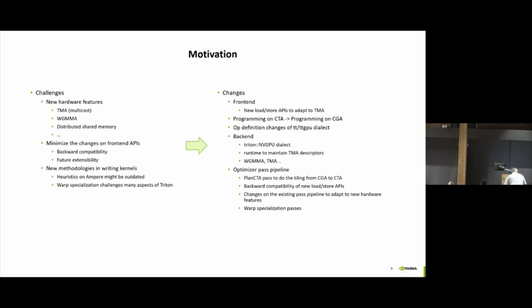So we just make some minor changes to the front end. When we say minor changes, it means that we just add a new load/store API, which is the make block pointer API. But this API actually is incremental to Triton. It means that you don't need to use it, but the only loss is that you might not be able to utilize some Hopper features. So it's an incremental front-end change. And also we support programming on CGA, which we will talk about later.